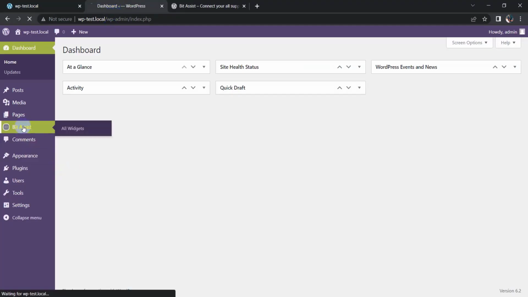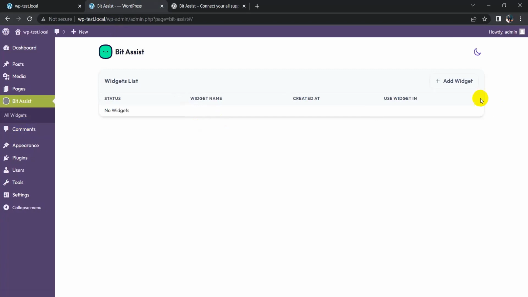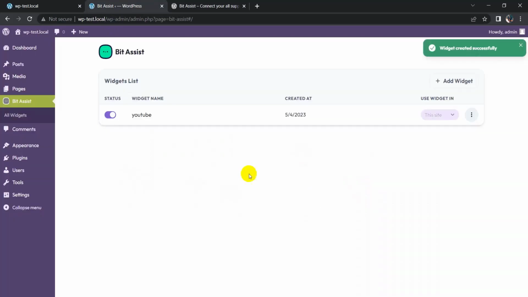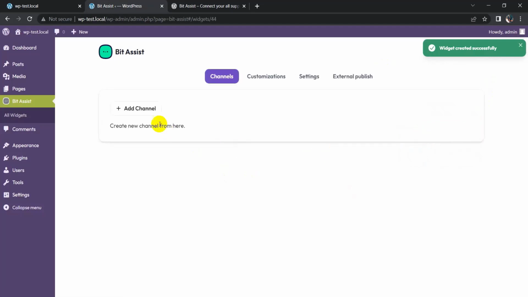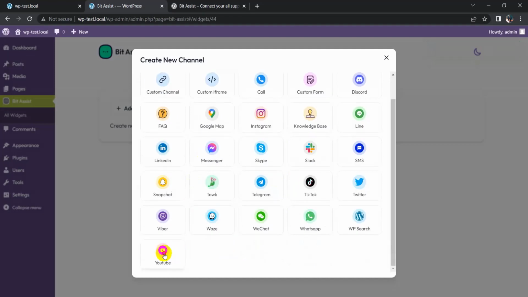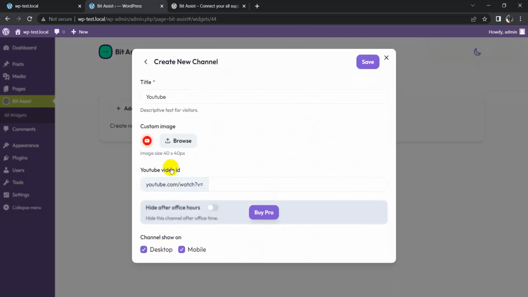Click on BitAssist, add widget, give a widget name. Click on the create button, click on the three dots and edit it. Add channel, YouTube, give here the YouTube video ID.